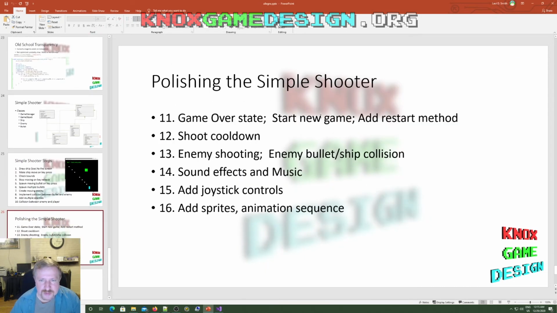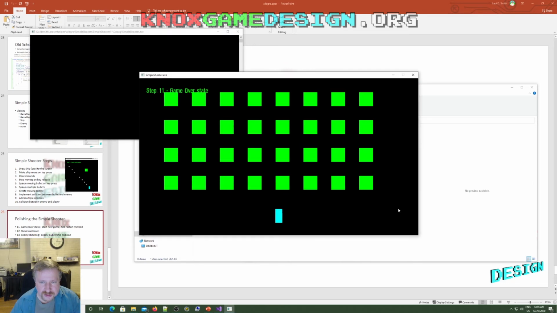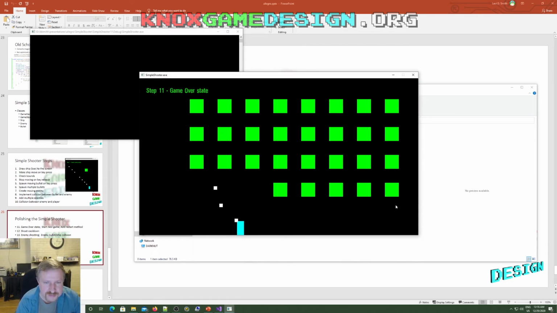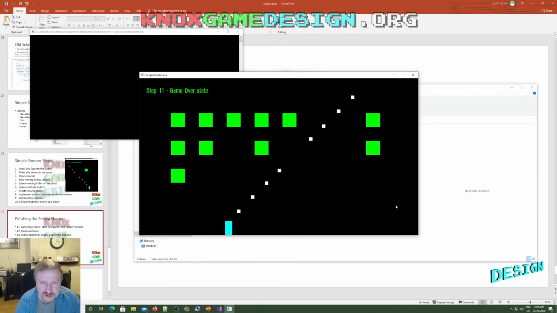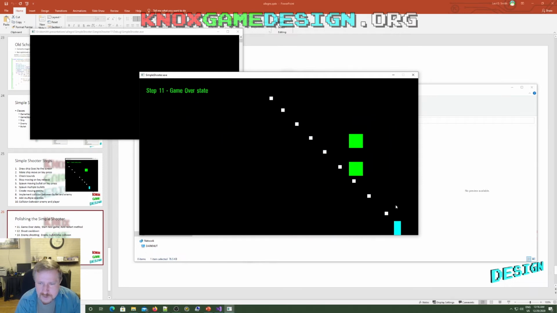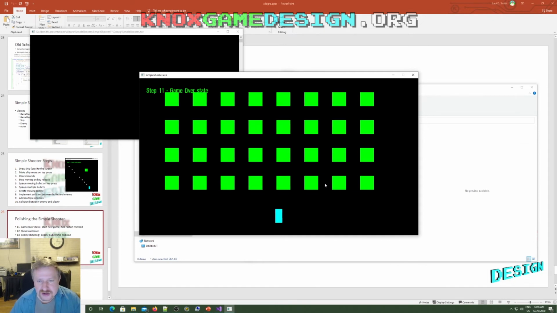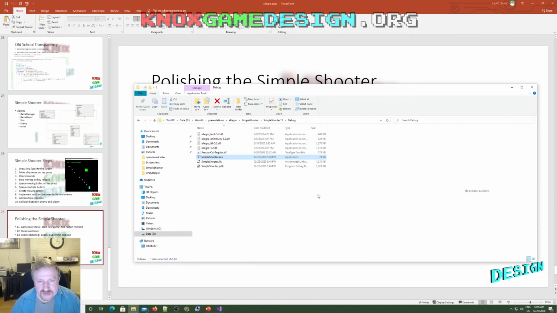Step 11, add a game over state and start a new game. Simple shooter 11, debug, simple shooter. So now, I believe when I shoot all of these guys here, game over. And it does. Oh, and then you press space to restart. If you collide, you can't reset if you collide yet.